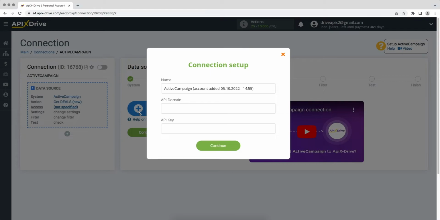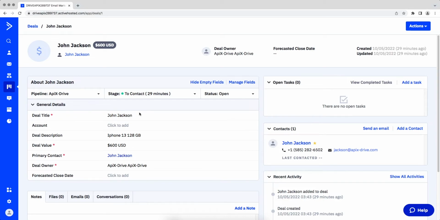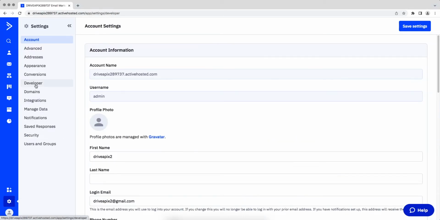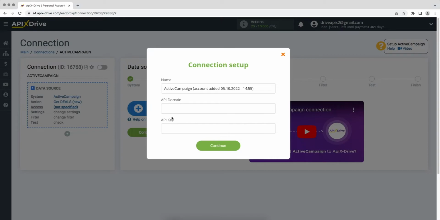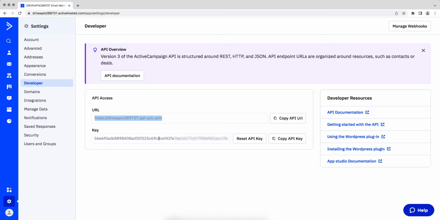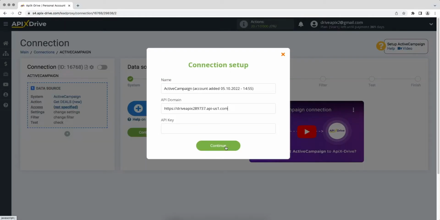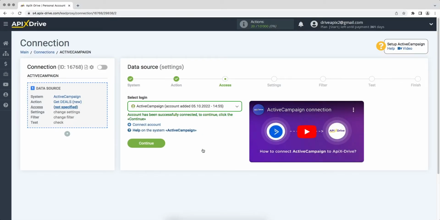In order to receive them, go to your personal account ActiveCampaign. Go to the Settings section on the Developer tab. Copy the URL and key and paste them into the appropriate fields in the ApiX-Drive system. When all the required fields are filled, click Continue. When the connected account is displayed in the list, select it and click Continue.